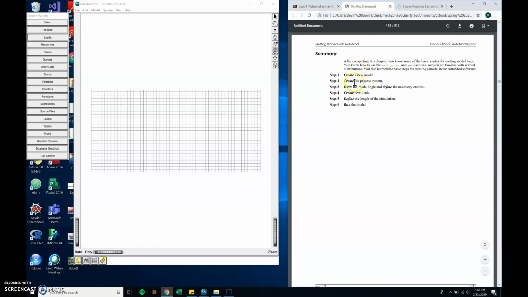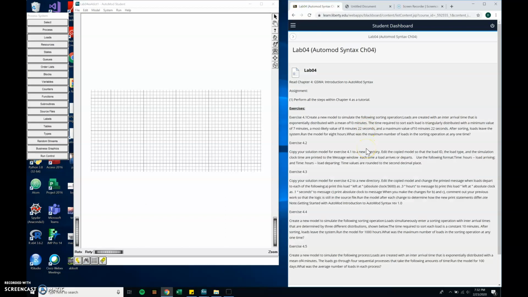So here's a summary. We'll create the model, create the process system, write the model logic, define necessary entities, create new loads, define the length of the simulation, then run the model. And so all of our exercises are here. The one I'm going to take you through now is going to be exercise 4.1.